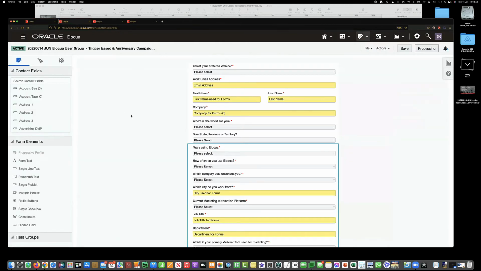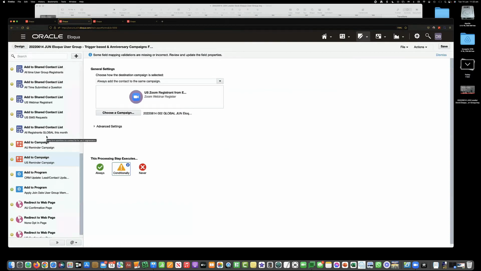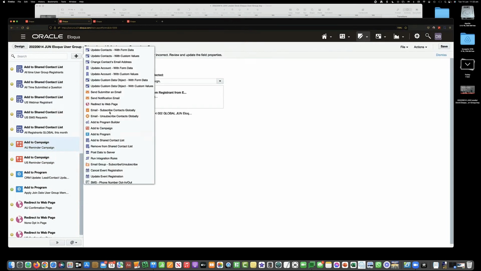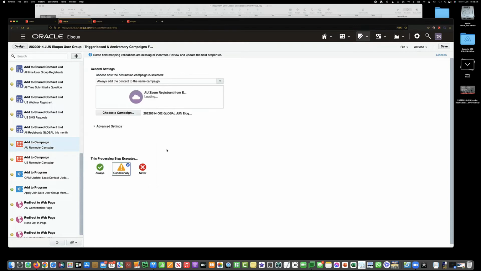All right, let's have a look at another one. Another entry point for your trigger-based campaign could be a form processing step. This is actually the user group form that you submitted to join us today. In the processing step, now this is not an always on campaign, but it's the functionality that I just wanted to show you here. From your list of processing steps, you can see here, add to campaign. You've got a few others too, by the way, so add to program and so on. But our focus is on add to campaign.